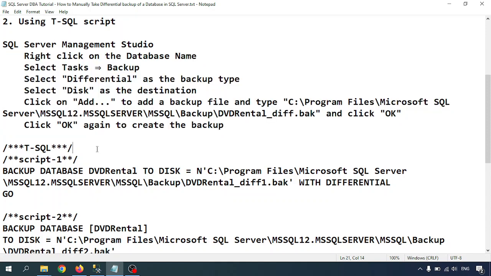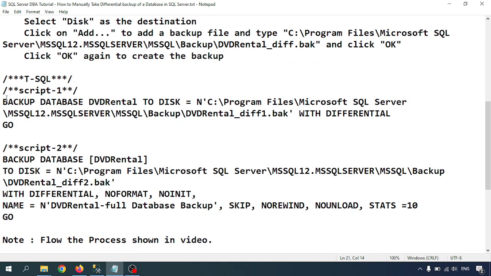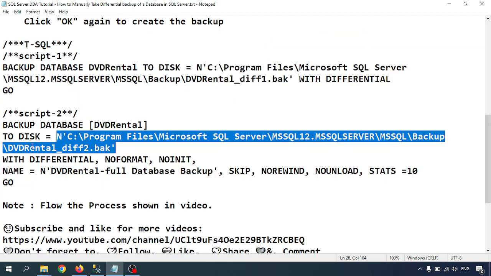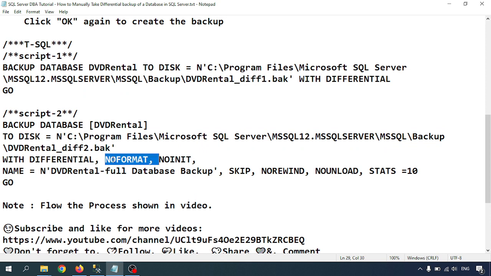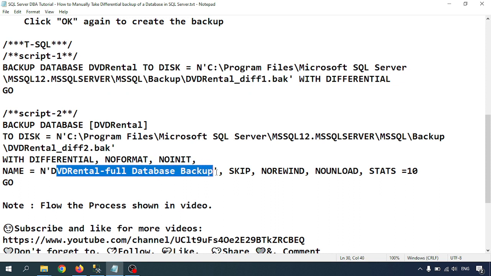Now go to the script. I have two types of script. Backup database DVD rental to disk, and this is the backup path. I'm giving the name of the differential one with differential. This is very important: if you give differential, it will take the differential backup. Second script: backup database DVD rental to the same path, to disk, with differential, no format, no init, and name. I'm giving the name DVD rental full backup.